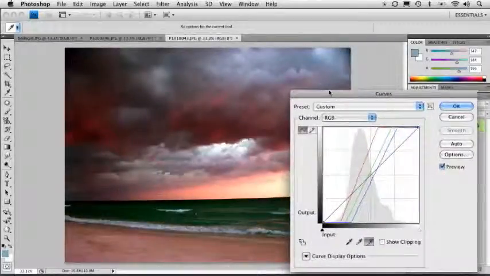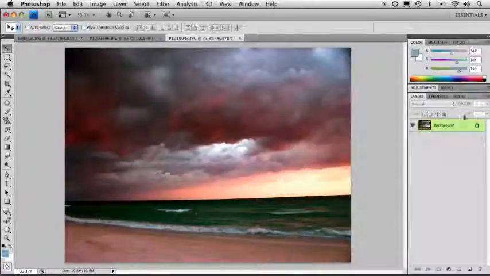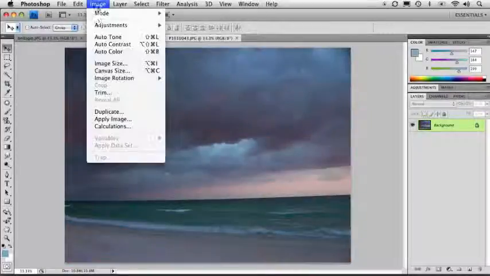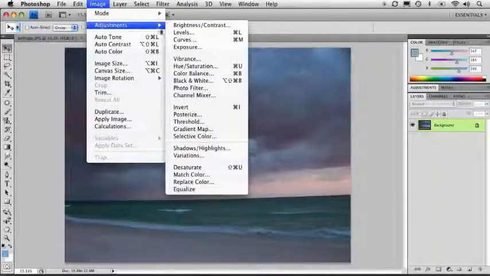So there's a number of different tools, and there's a number of different tools within those adjustment features to be able to correct your images. So if I go ahead and click OK, you can see I got a different adjustment there. Let's go ahead and undo that. I'm going to go into the image menu again and show you just a couple more.